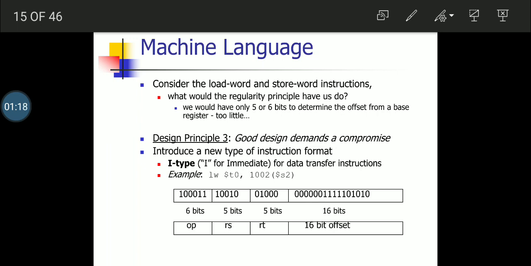So what design principle 3 states is that good design demands a compromise. If you want to design, we can compromise, we can change the number of bits that are included in the field. That's the compromise we are making here. And this type of instruction, that is load and store instructions, is called I type instructions, I type for data transfer instructions.